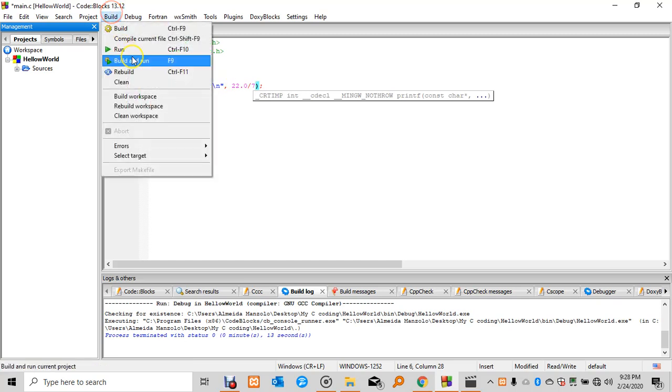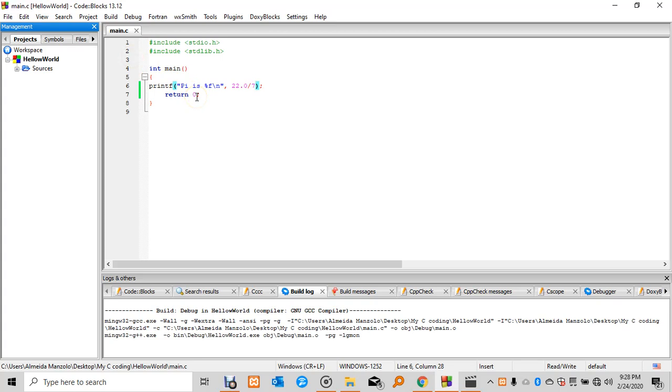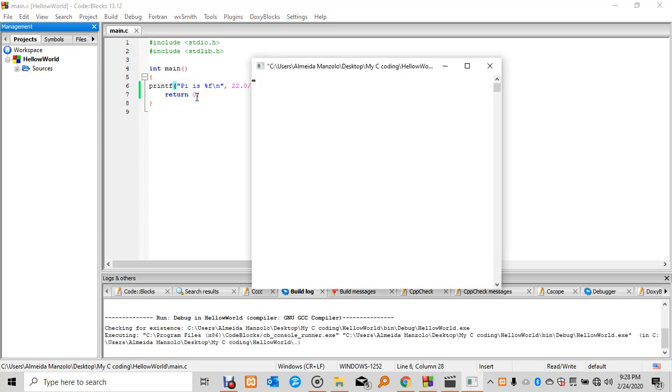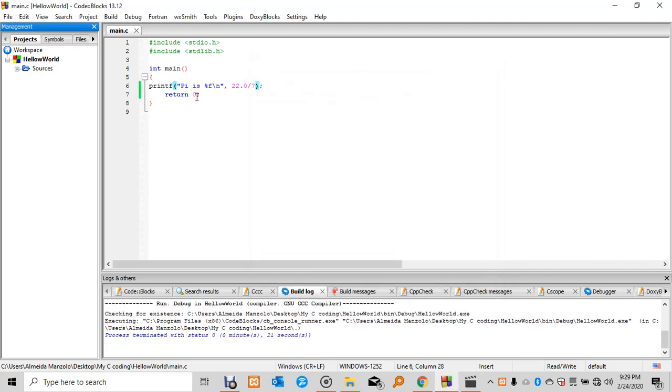Let's build this one. So here it is. Check it out. Pi is 3.14257. That is doing perfectly, exactly what we were expecting. It has returned a decimal point. That's why we used percent f, percent float.